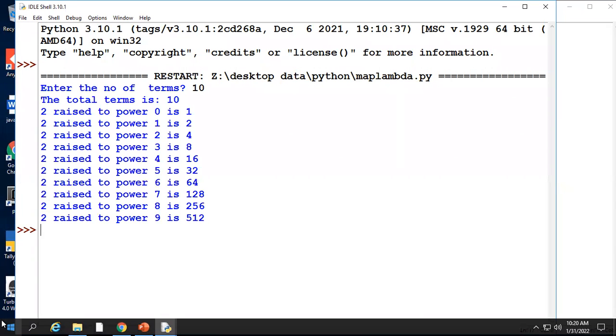10. So now the total number of terms is 10, and 2 raised to the power of 0 is 1. 2 raised to the power of 1 is 2, and 2 squared means 4. 2 cubed is 8, like that. All the powers of 2 we are getting. So with each item from the sequence, it is evaluating an expression and displaying the result for you. So this is the exact application of which function?